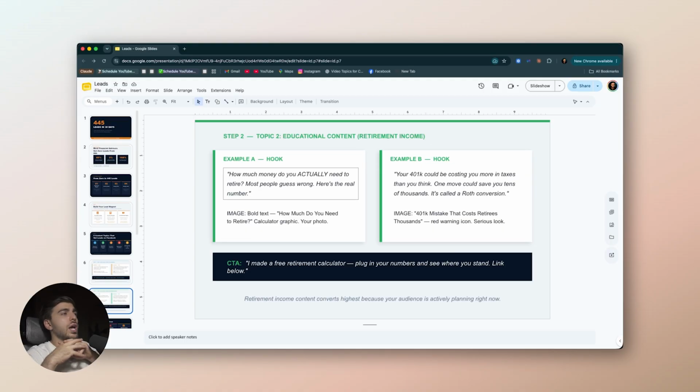Educational content, retirement income hooks. How much money do you actually need to retire? Most people guess wrong. Here's the real number. Again, the same: bold text, how much do you need to retire, calculator graphic, your photo.